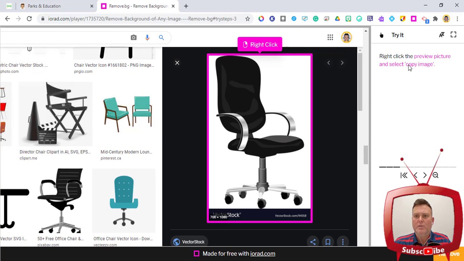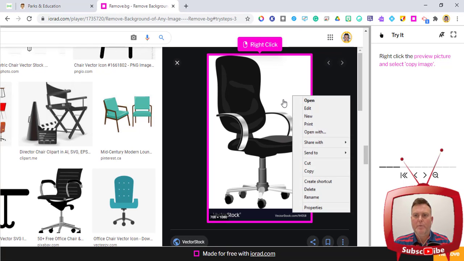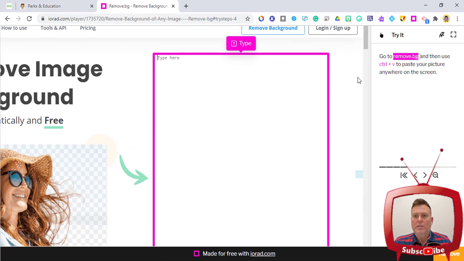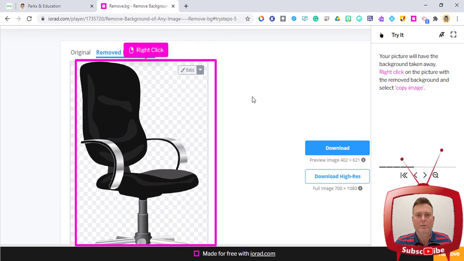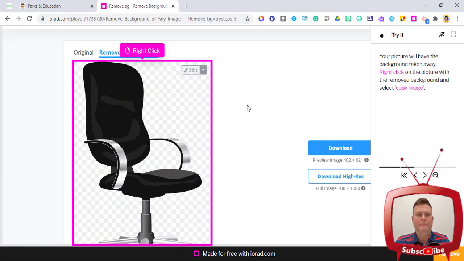And then you can see in the directions, we're going to right click this preview picture and actually copy the image. And so when we go into remove.bg, so it took us to remove.bg, it's a brand new tab. You would type that in a brand new tab in your browser. You're then going to use Control V to paste your picture anywhere you want to on the screen. So I'm going to press down Control V. And if you give it a second, you can see that it's working. It just works a little bit, and it'll take you to the next action.